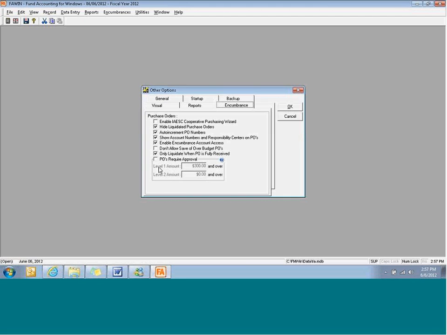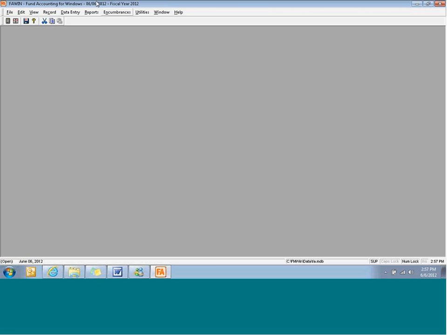POs require approval. Okay, choose that. Then let's just use this as an example. Level 1 is, for example, the principal, and the principal in the buildings has to approve every purchase order that is entered with a total of $300 or more. Level 2, in our example, would be the superintendent's office, where everything from 0 and above has to be approved by the superintendent. So when it's turned on, we click OK.